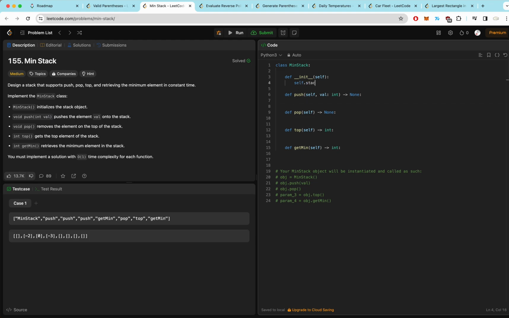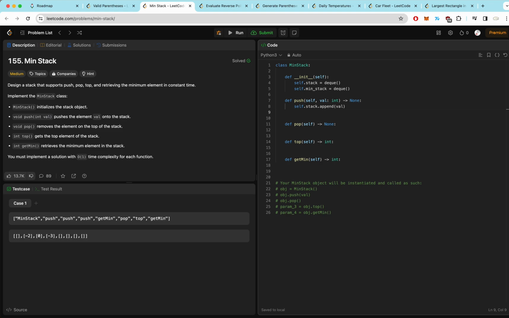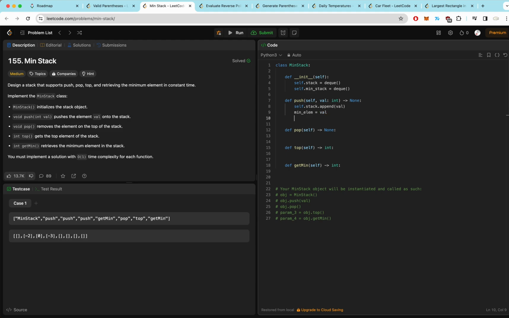So self.stack equals an empty deque and self.minStack is going to be another deque. When we push an element, the normal stack is just going to append the new val. However, we want the min element. So min elem is going to equal val. However, it's possible there's a smaller element that was pushed before, which is going to be at the top of the minimum array.